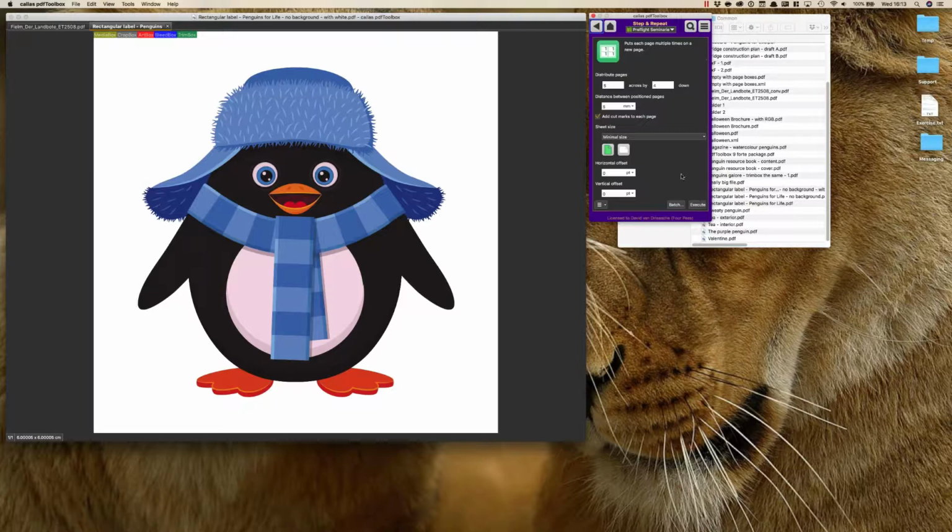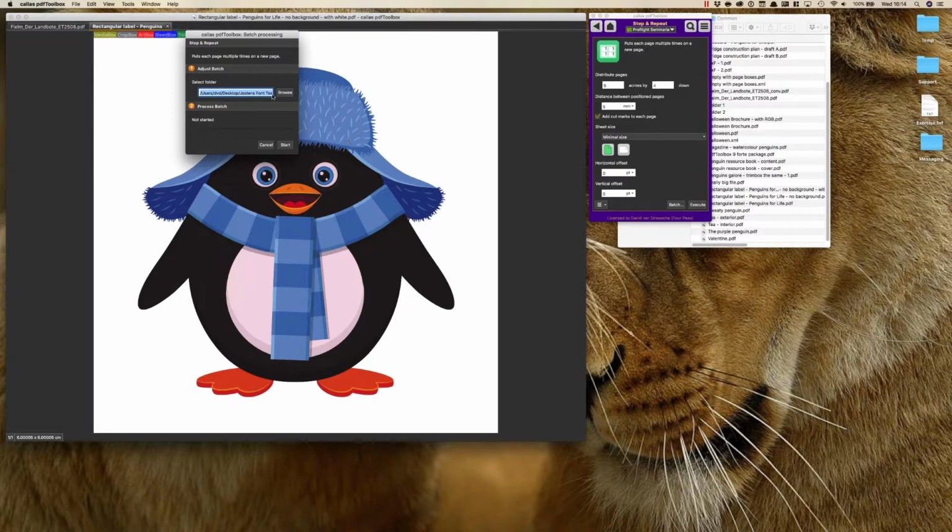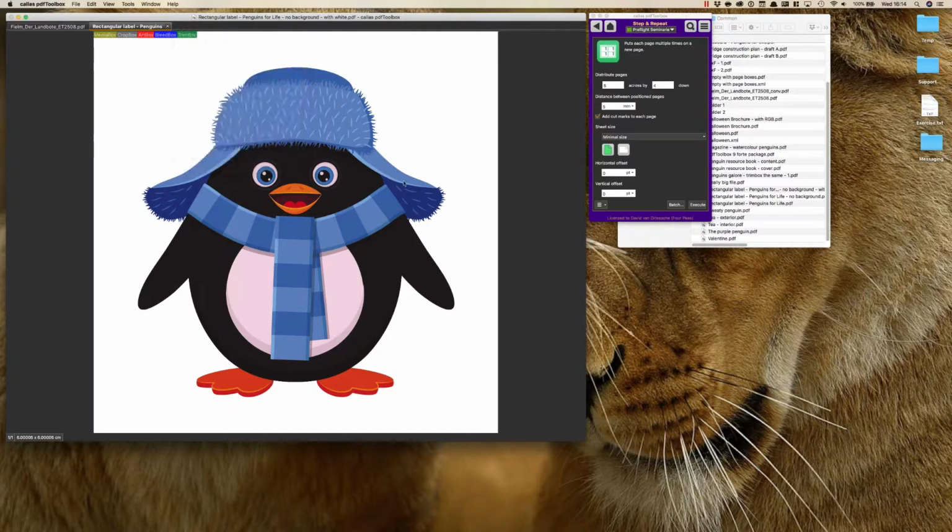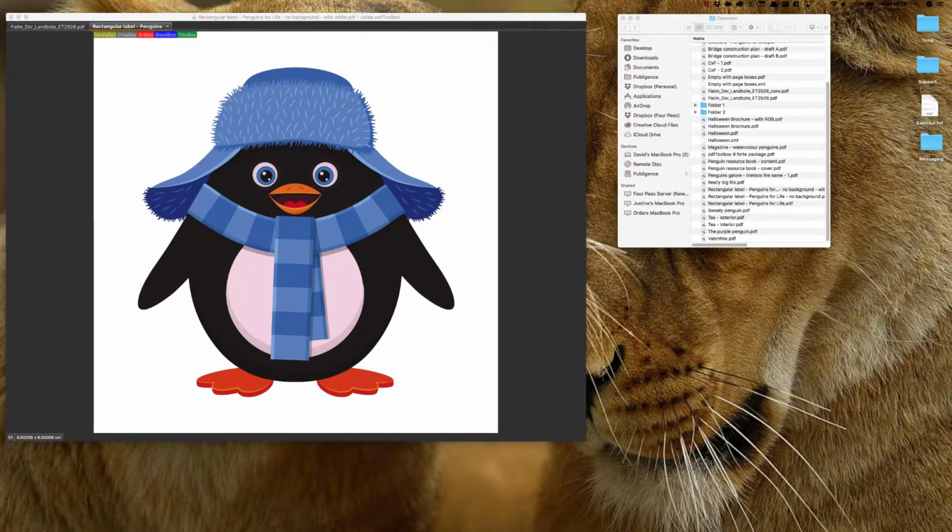So you select the functionality that you want in the switchboard, click on execute, and it will run that function that you've selected and that you've customized here using all of these settings on the document that you have open. Or you can click batch, and batch will allow me to specify a folder, and then it will run the same function, so the step and repeat in this case, on all the files in that folder.